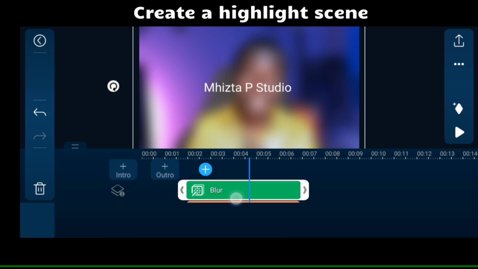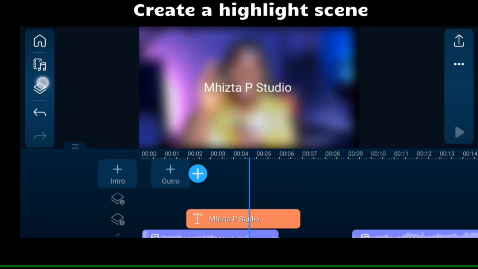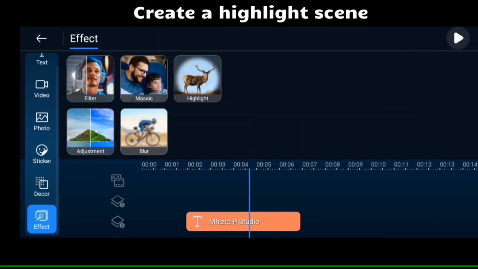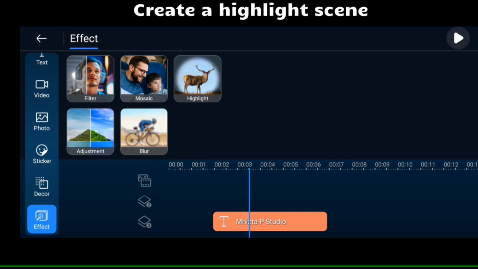And then the other one is adding the adjustment. This is what I mean by adding the adjustment. I'll drag this adjustment from here.